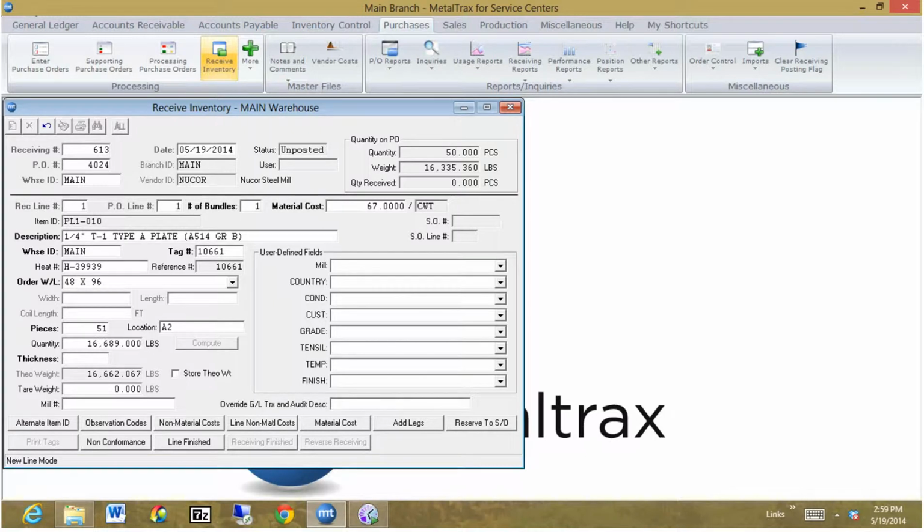At the thickness prompt, I can type in a thickness of plate, or I can hit enter and the system will bring in the default for that 1/4 inch plate. In this case, you notice it says 0.25. Then over on the right-hand side, we have user-defined fields. These are defined by me, again, in the feature initialization. I've typed in simple ones like the mill, the country, the condition of the material, grade, tensile, and so on.